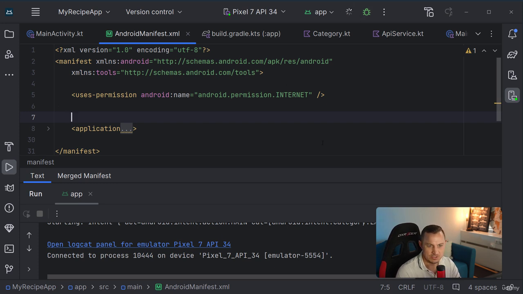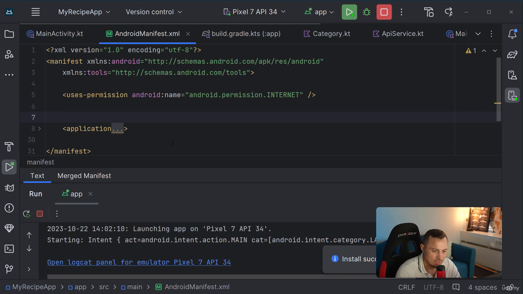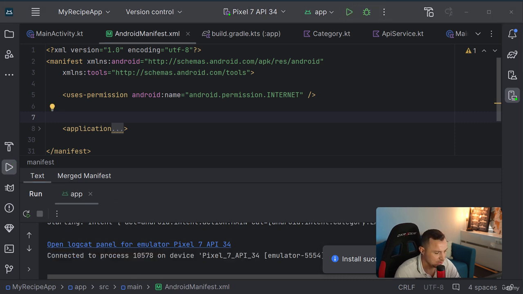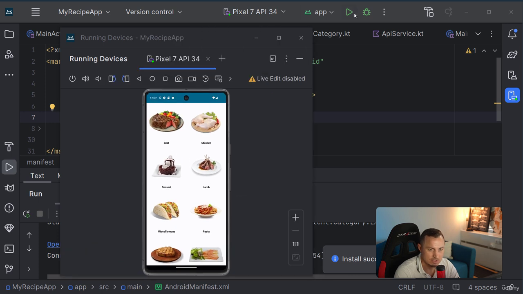Okay, we needed to trigger a network call, which we do. We have these calls where we access something from the internet. And there we are.